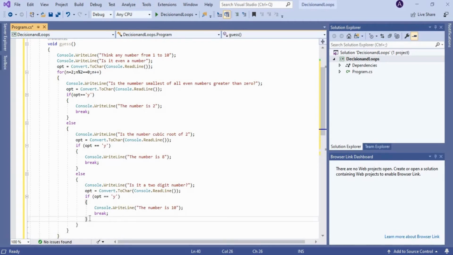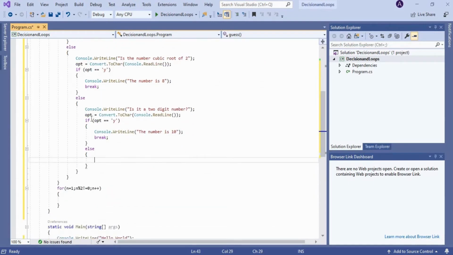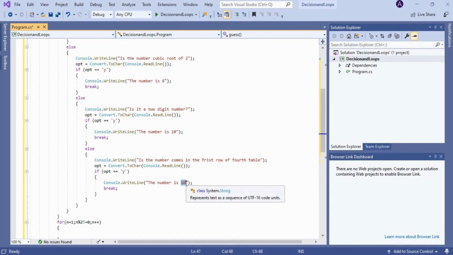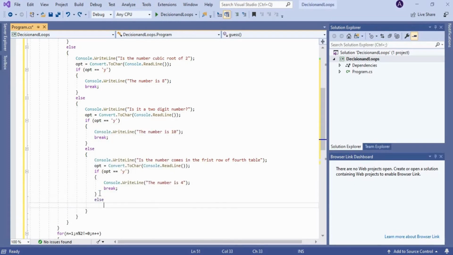And again, if this condition is false, we may again ask the user, is the number in the first row of the 4 table, right? So if this is true, the number should be 4, and when this particular condition is false, the number should be 6, right? So else the number should be 6.